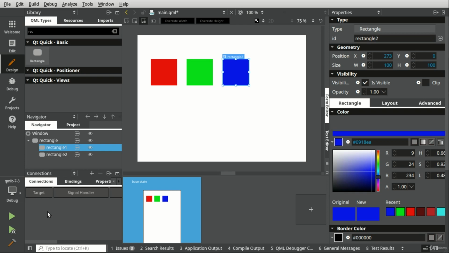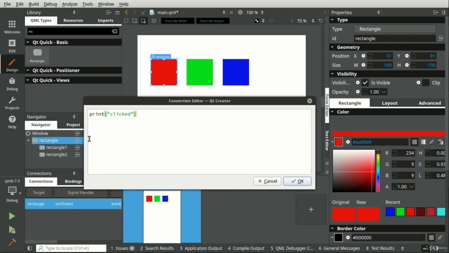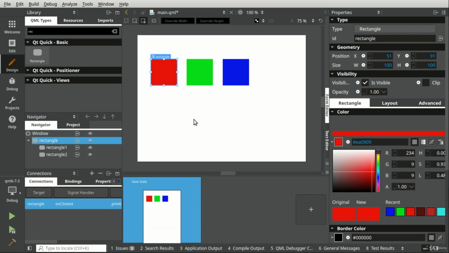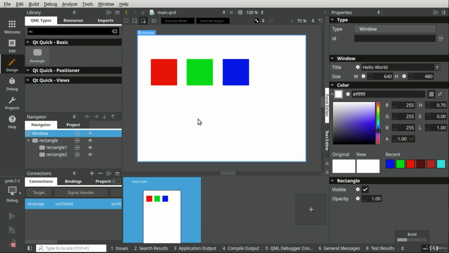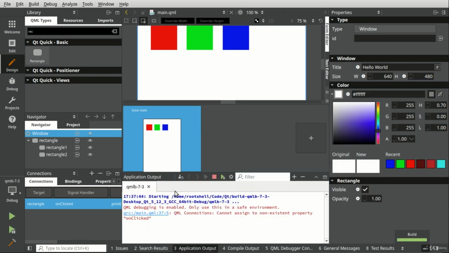So let's look at connections, bindings, and properties. I'm going to take this guy here, and we're just going to click this plus, and notice how it's rectangle on clicked. And we can open that by right-clicking on it, and it just says print clicked. So let's explore that. Save and run. And I'm going to get to the application output here.